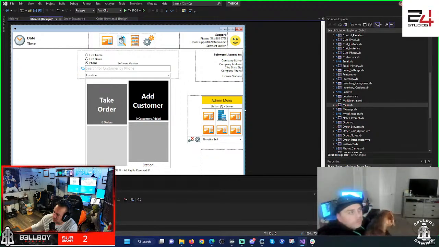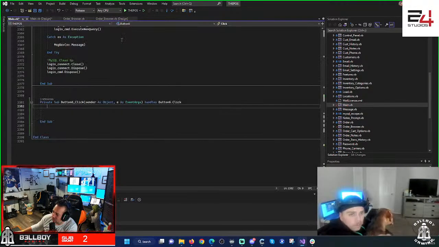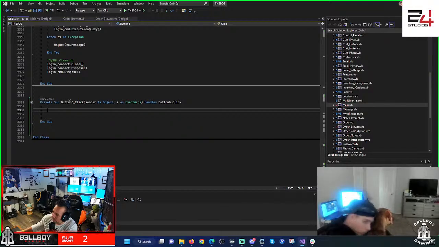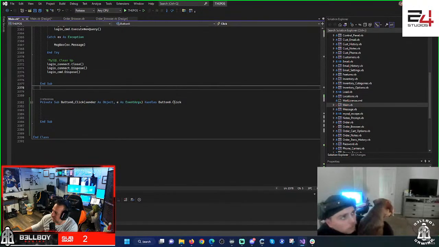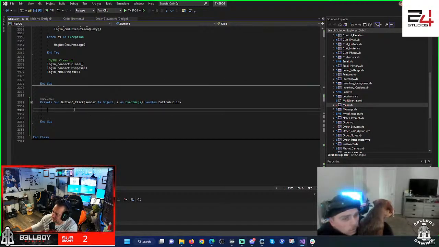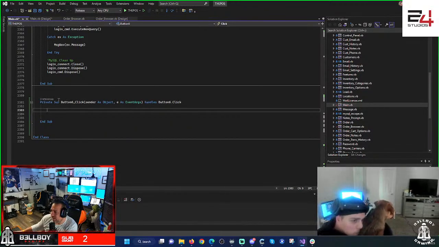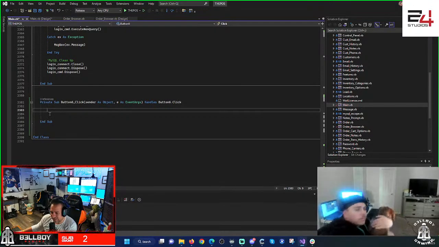So I'm double clicking on this button here. When I do that, it automatically generates this code for me. Button 6 click, and then it's got a bunch of information in the middle here, which we don't have to explain. And then it handles Button6.Click. So all this is saying is that when you click on that button, whatever is in the middle of this code here, it's going to execute that.